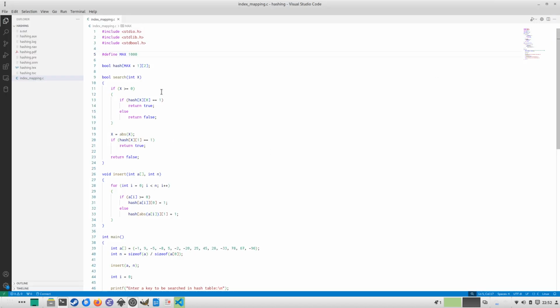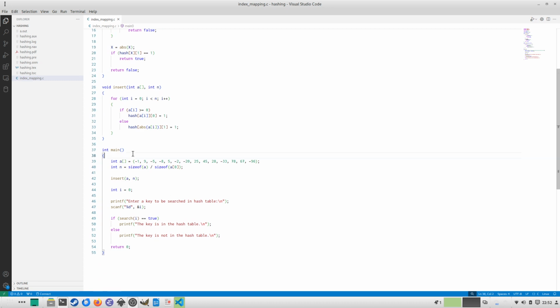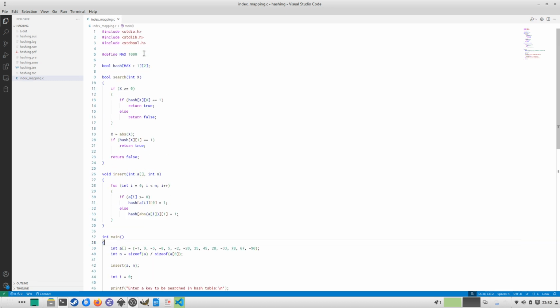It is called index mapping. It is very simple. It is so simple that it is called trivial hashing as well. So we have 3 header files which we need. We have a hash table size of 1000 into 1000. So this hash table can contain 1001 into 2 such columns. That is, it can contain 2002 values.